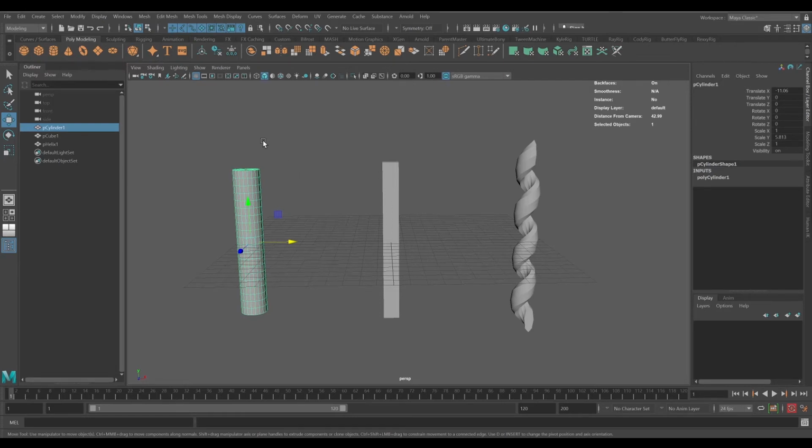Today we're continuing with modeling and we're looking at deformers. So I've just created a couple different primitive objects here and added some additional edge loops, divisions here, particularly in the height, just so that we could really see what some of these deformers are doing. So we're going to start with this cylinder.